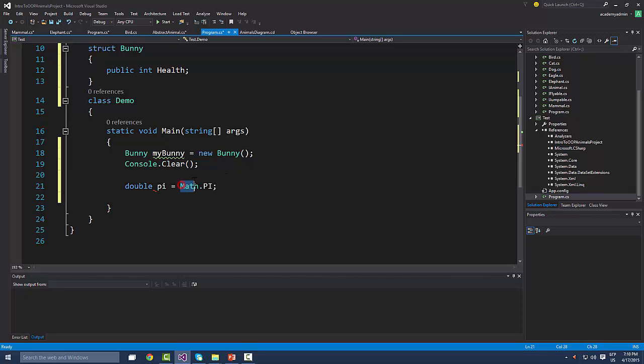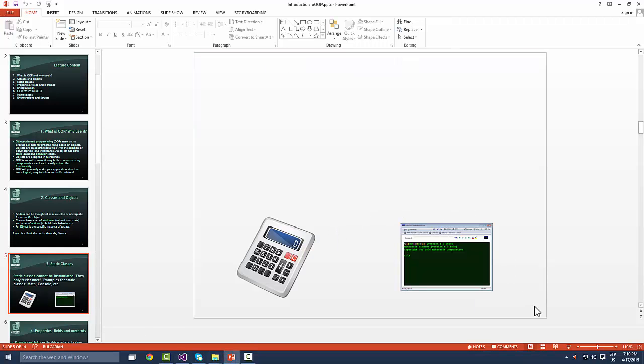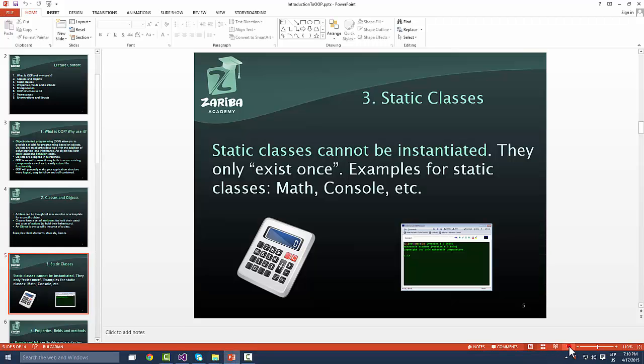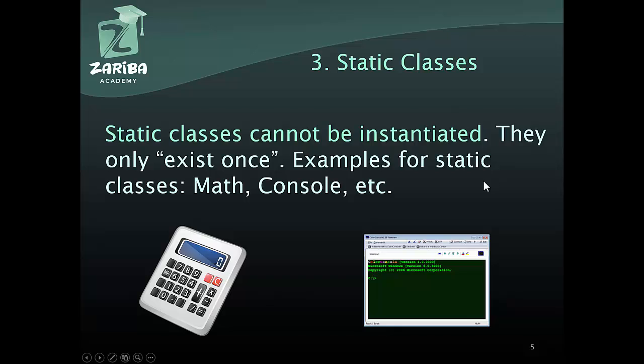Okay, I don't need to make a new math, right, or a new calculator. You only have it there, and it works as you want. So this is the static class. It's nothing special. Just bear in mind that sometimes it's kind of hard to decide when you want to have a static class and when not to.